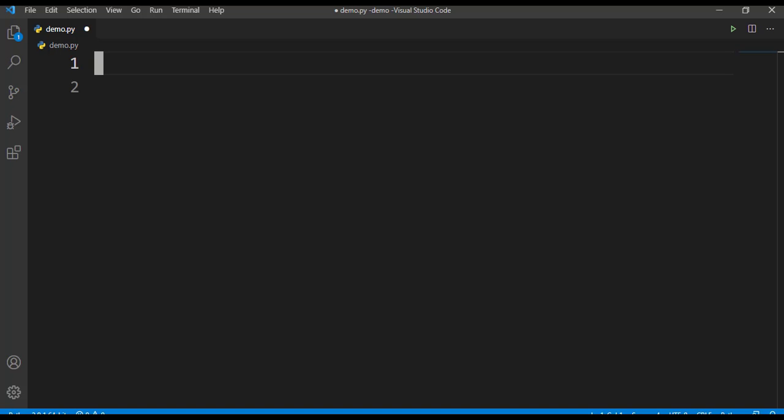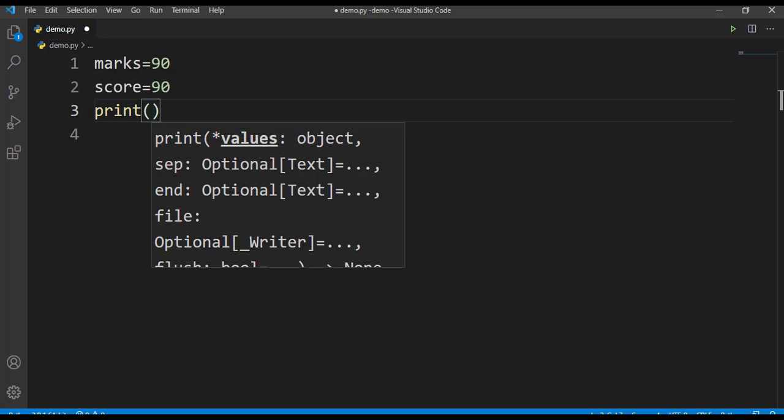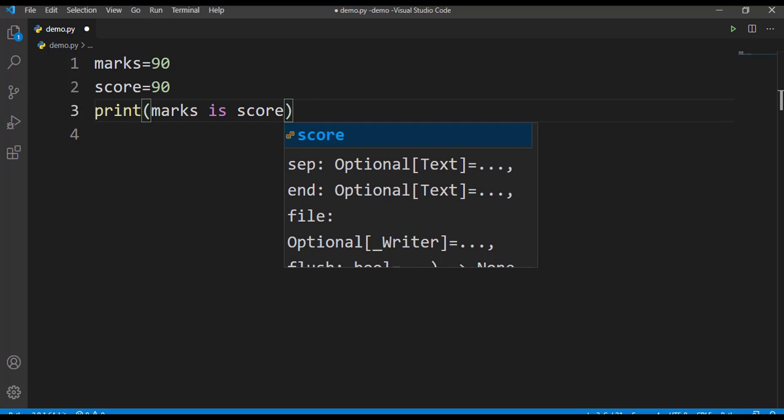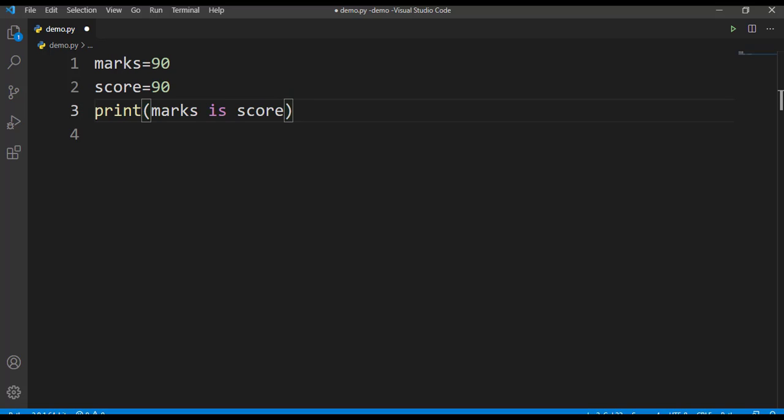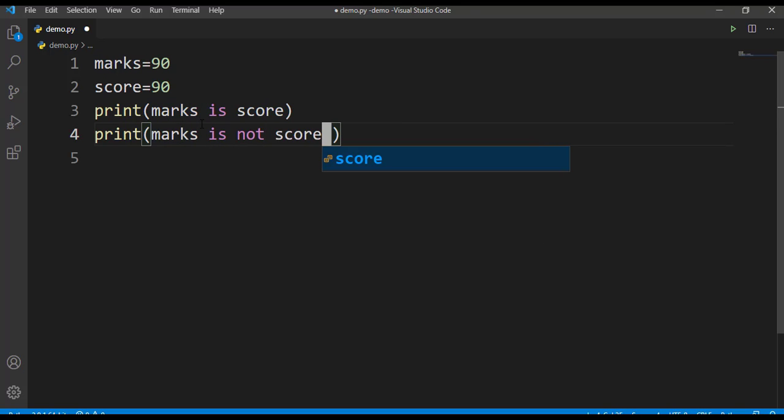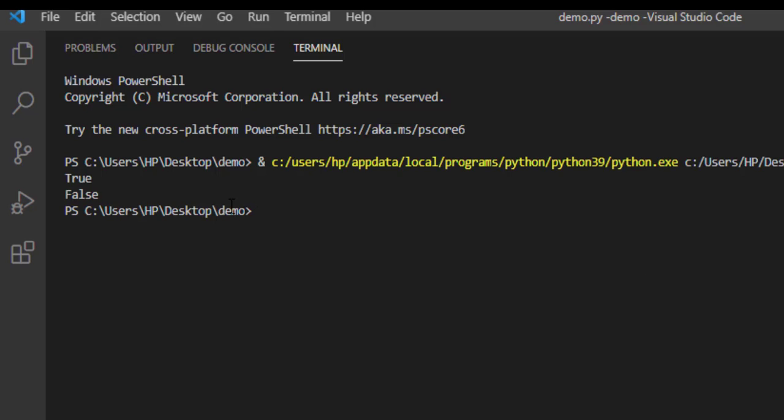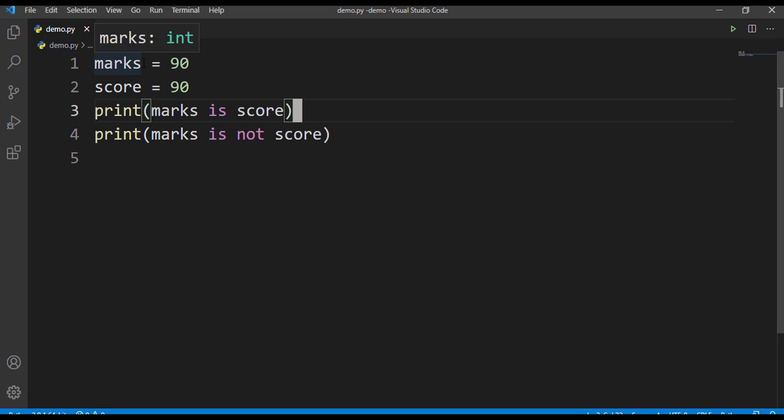So let us consider a variable as marks. I'll assign the value 90 to this, and let us consider one more variable, score. Let's assign the value 90 to this, and let's check marks is score. So here we are checking whether the references of both marks and score are similar or not, and let's also make use of marks is not score. Let's run these two and check what happens. So the first one, the is operator, is true and the second one is false, because you can observe that marks and score both have the same reference.